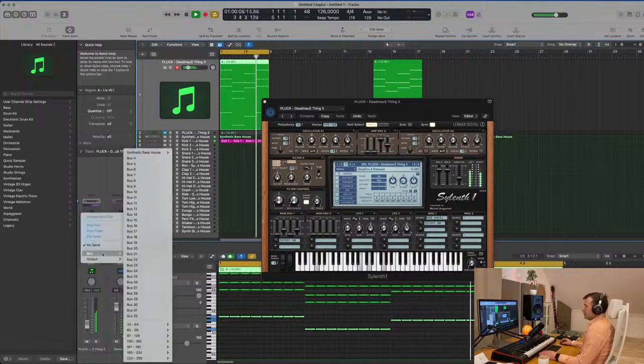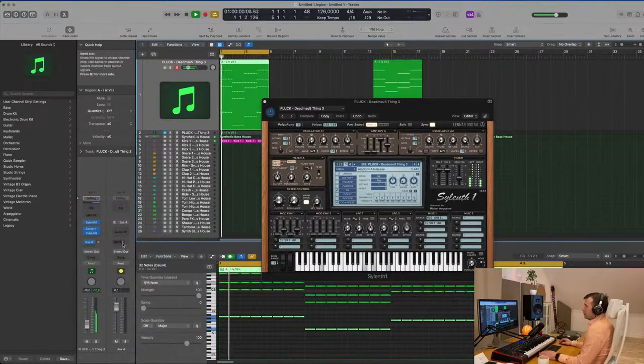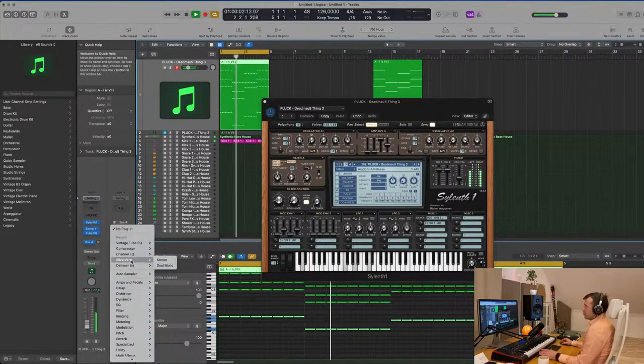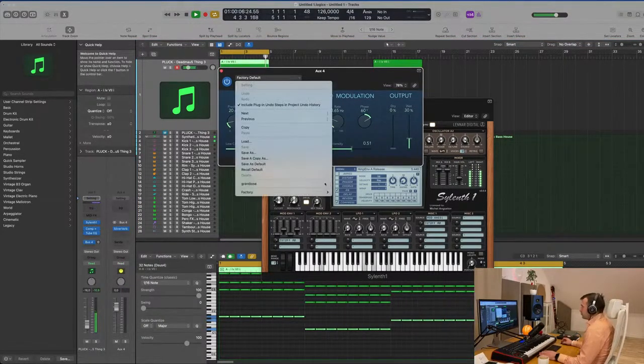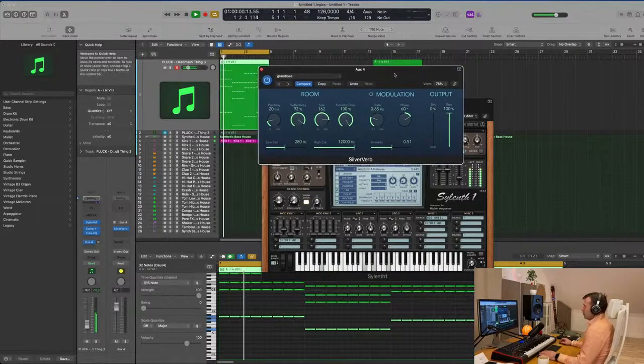And I'm going to put a send here. I'm going to do my bus. The bus is going to be a reverb. I'm going to start with a super huge reverb, but I'm probably going to tame it down a little bit, because for this type of track it might be a bit much. Let's send a little bit to it to see.